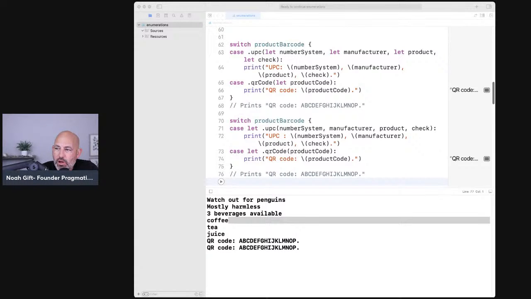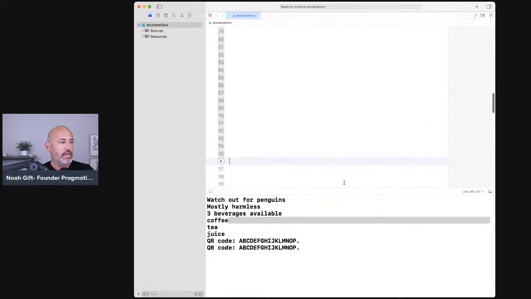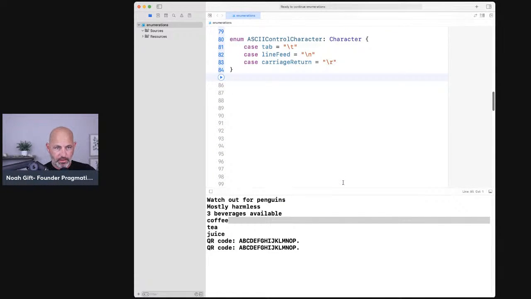So if you want to store raw ASCII values, for example, how would we do this with the enum? Go through here, and again, I'll make a bunch of space here so I can get into this. Here we go. Here's some space. And so in this particular case, we can create an enum called ASCIIControlCharacter, make a case tab, case line feed, case carriage return right there.